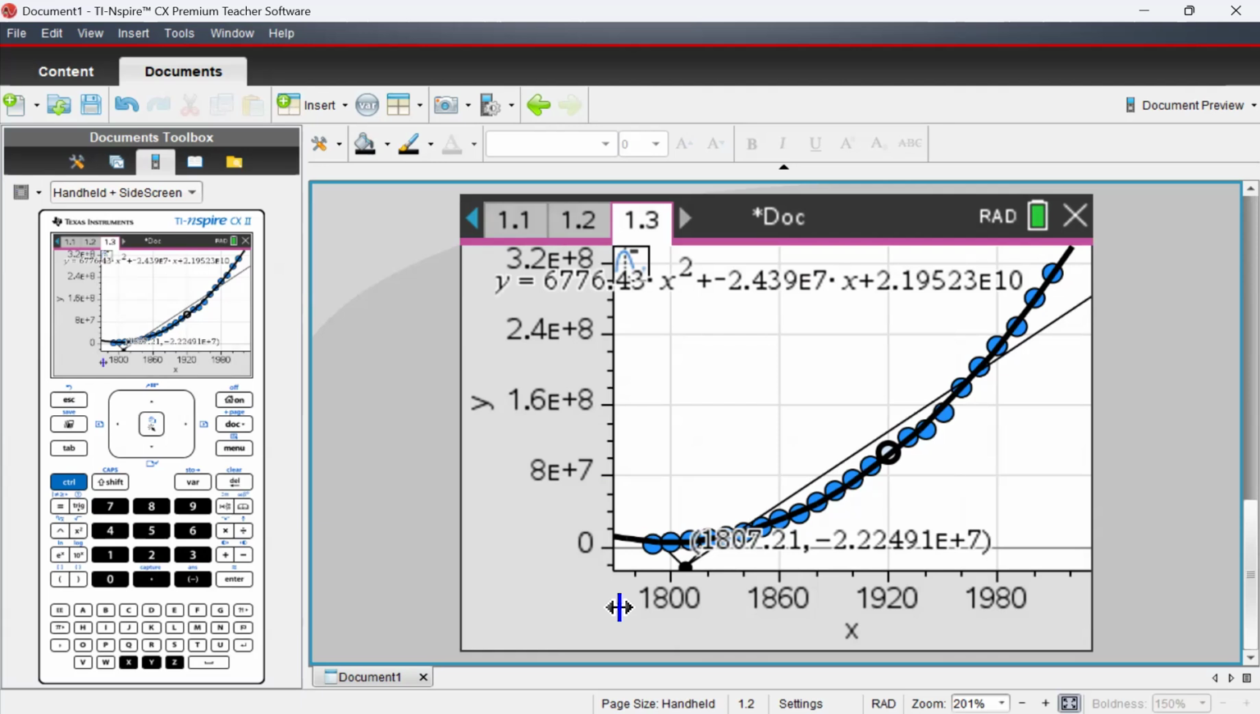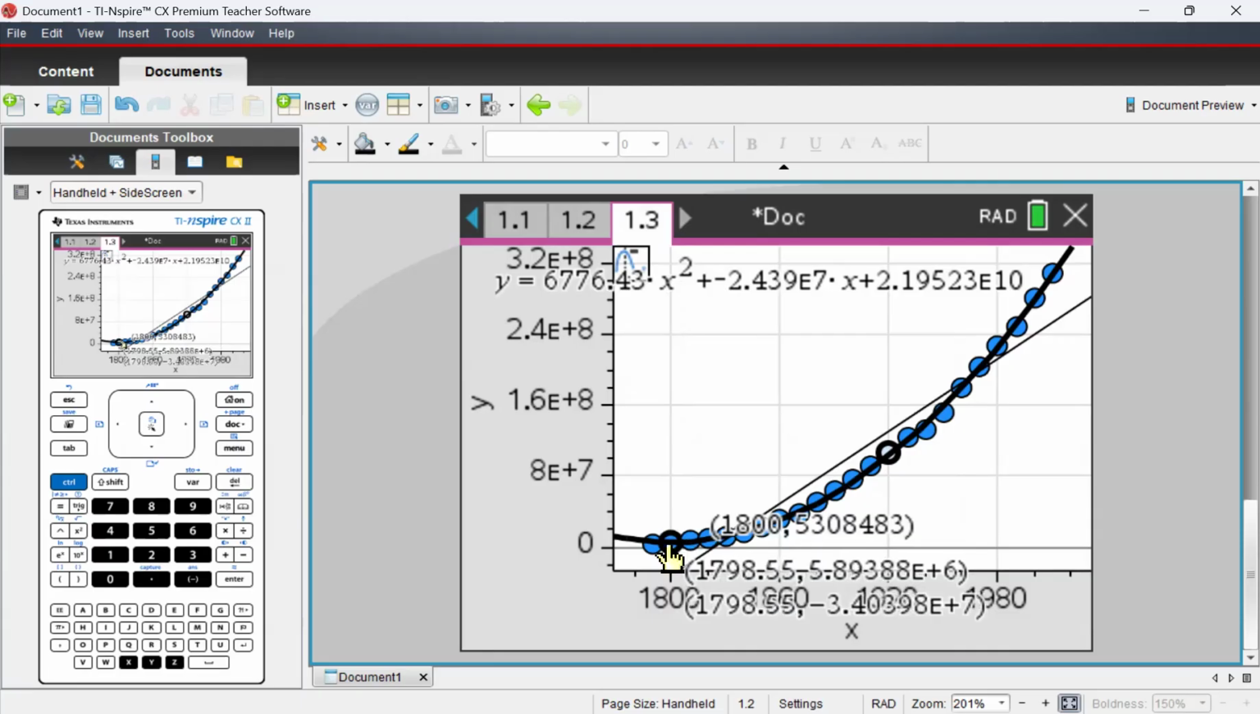Then part C is like, what is the calculated quadratic model at 1800, which is what I looked at first. And that's about, oh, there it goes right there. So 1800 was 5,308,483. And when you look at the US Census, it was actually 5.93, basically 5,930,000. So that's pretty close and accurate.